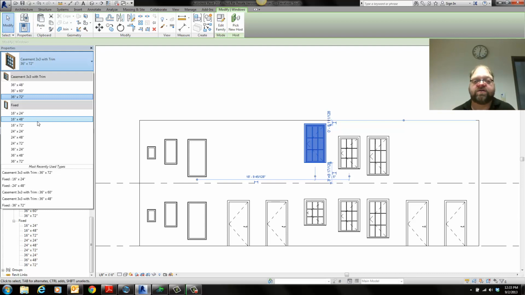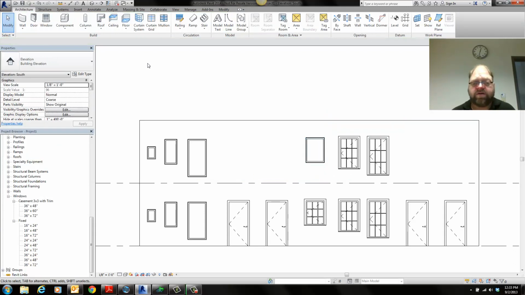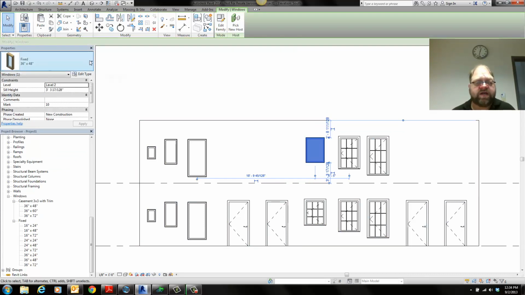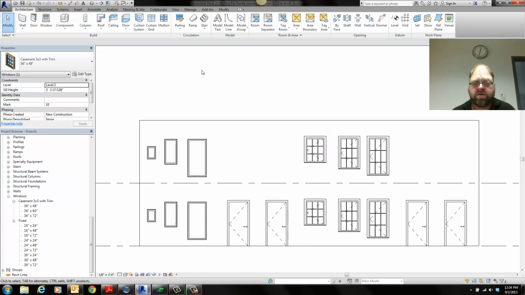I talked about this last week. You can swap out pieces for another family in the same category. So if I decided this window is not supposed to be a casement window, it really is supposed to be a fixed window, I can swap that out and it'll make the change for me. So you can swap these things out and move them around. I'm going to get this one back to the way it was, what I want it to be.